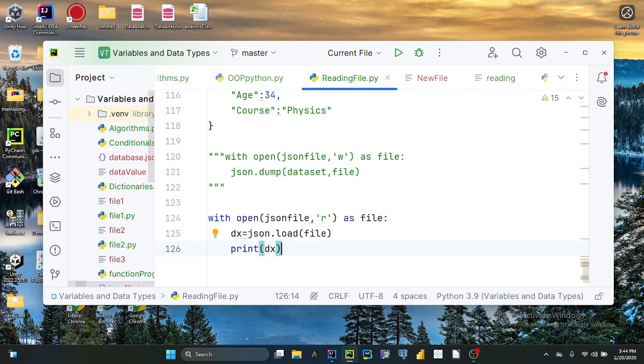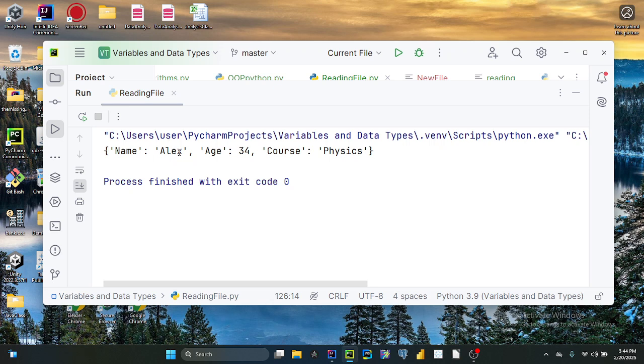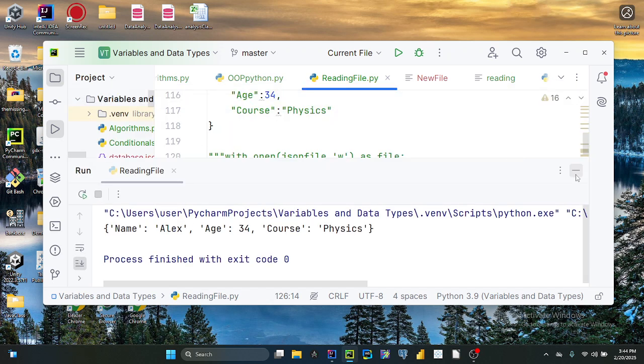So the content, I'm assigning it to a variable called dx, and I'm trying to print out the value now. So of course the content is now the value that I am assigning to this variable, and of course the variable now represents the content that I am trying to see. And when I print this out, it will display the dictionary to the screen. So you can see that we have the dictionary stored in that JSON file. I hope this is crystal clear.